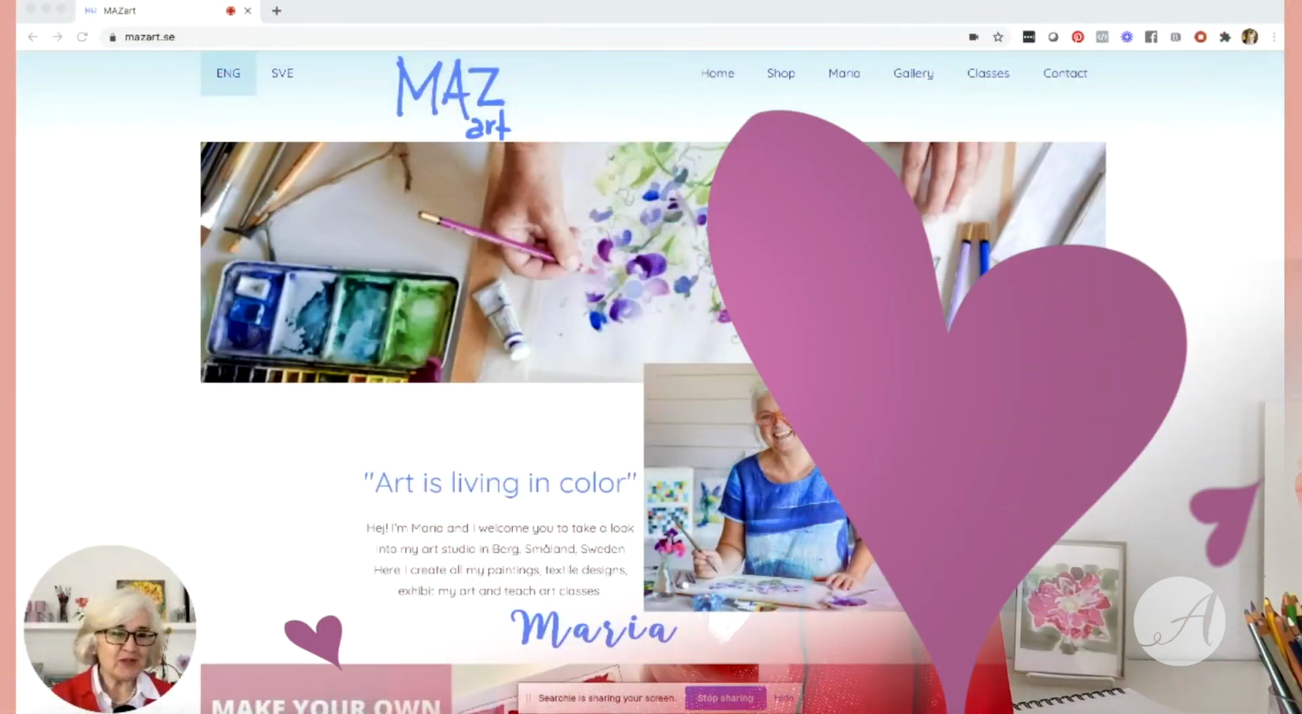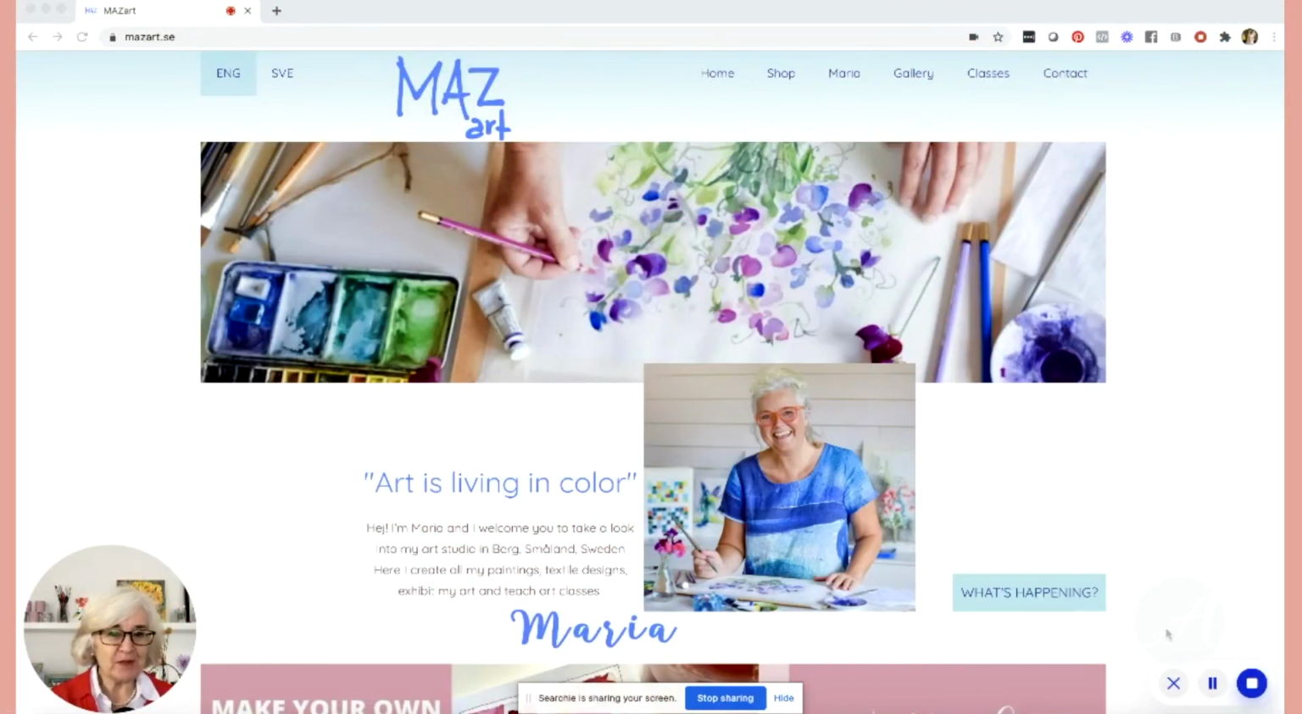Now, let me tell you a little bit more about Maria and give you a little bit of a tour of her website. What you see on screen is Maria's website. Now, Maria goes by the name mazart.se. So it's really, really important for you to take a look at here where my cursor is, because when you go to your browser, she doesn't have a .com address because she's in Sweden. And so to find her, you just have to type in mazart, M-A-Z, or Z if you're in Europe, art.se, which is the shortcut for Sweden. And you'll pop onto her website.